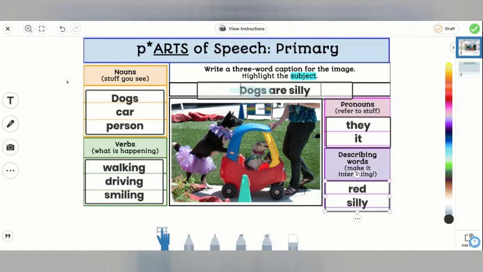Okay. So now I have my page 1 finished. I have 3 different nouns, stuff that I see in the picture. I have 3 different verbs talking about what's happening in the picture. I have 2 pronouns, taking my nouns and describing them with different words, and then I have describing words, saying what things are like in the picture. And I think that means I'm ready to go to page 2.